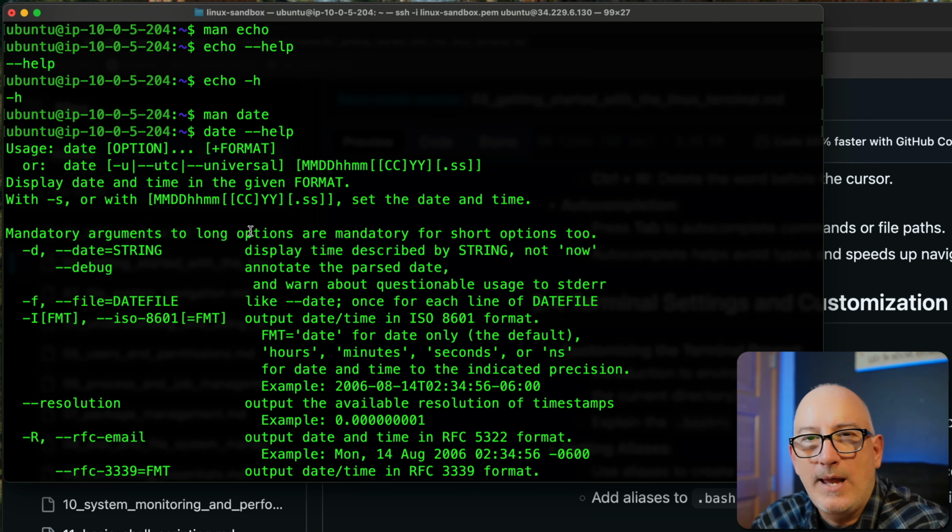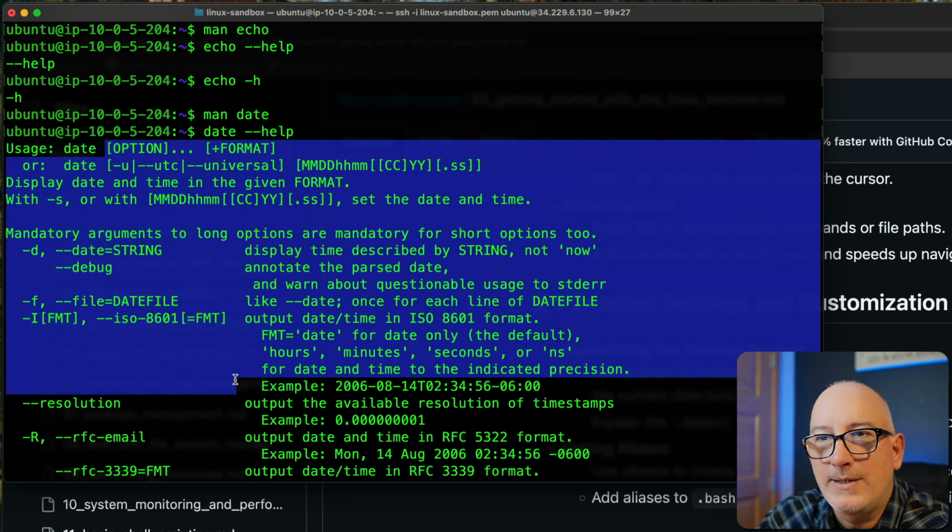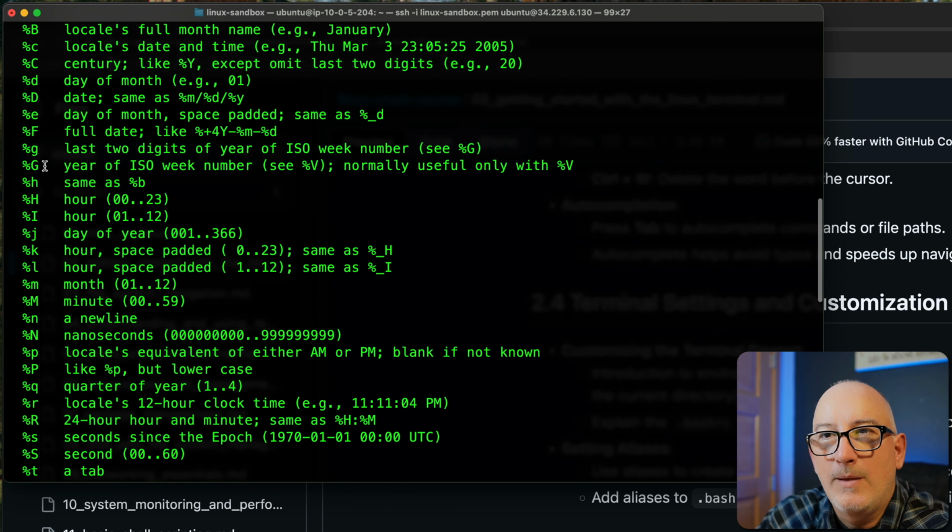So man brings you to this other environment, and you can scroll up and down, but when you hit Q, all that information's gone. But here, when I hit --help, it spits out that same information, but now it sticks around so I can see it a little bit longer. So I want to type and use some of those options. I can do that there.